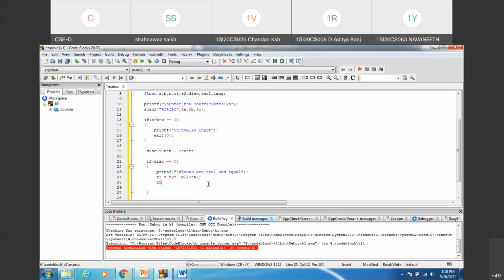So now we shall print the roots we have computed. See what steps we have followed. We tested the condition whether discriminant equals 0. If so, we have printed roots are real and equal. We have computed the roots, and now we are printing the roots which we have computed.